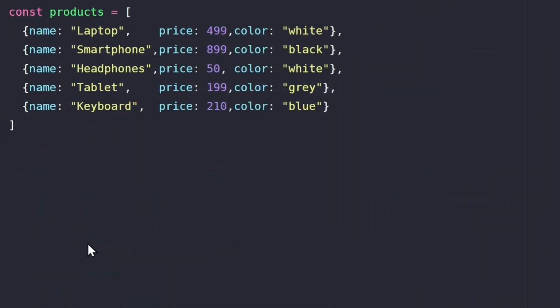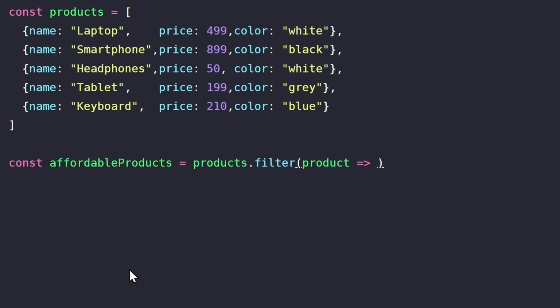To demonstrate the filter method, let's go back to the products array. Imagine you only want to show the products that cost less than $200. For this, we create a new variable, affordable products, because we are broke. And then we call the filter method on the products array. It also takes a callback function. Here we could pass 3 parameters again, value, index, and array, but we only really care about the value, which is the current element. So we can use the one-line arrow function.